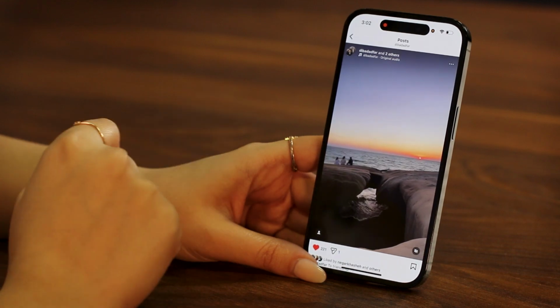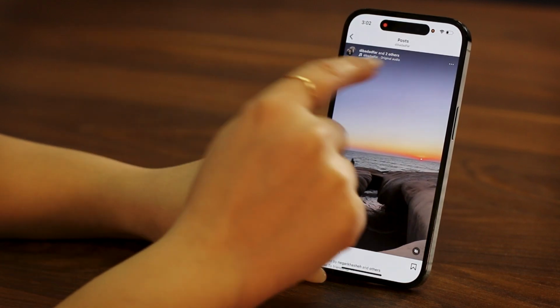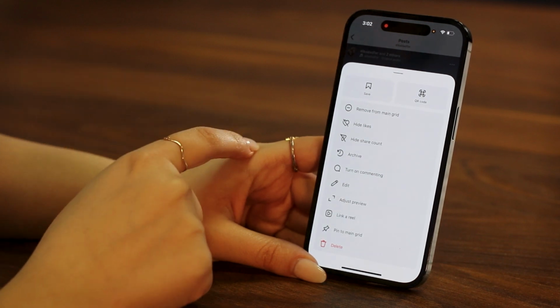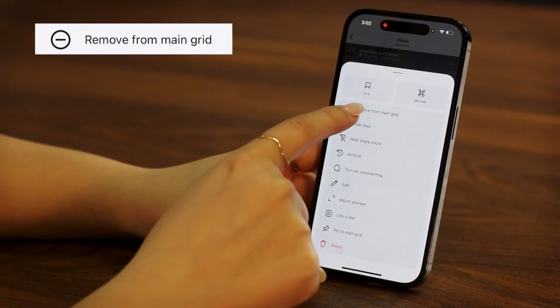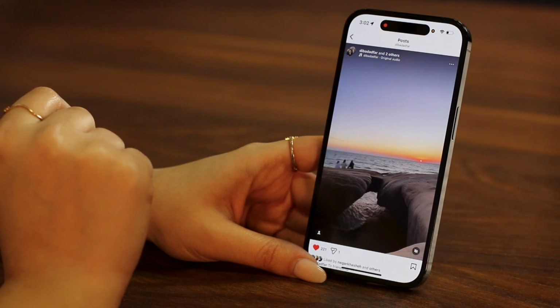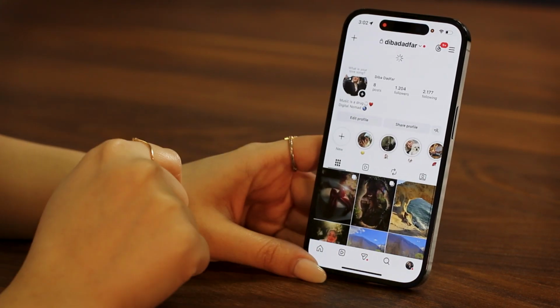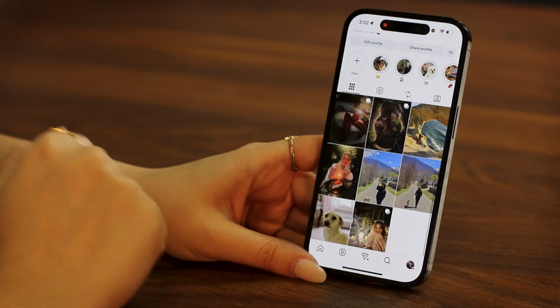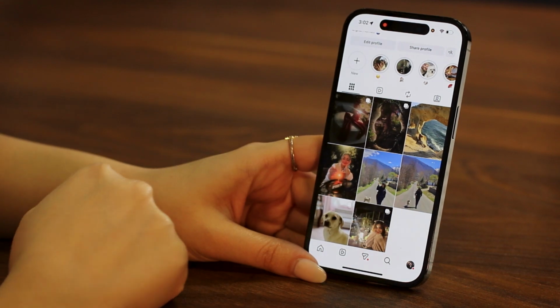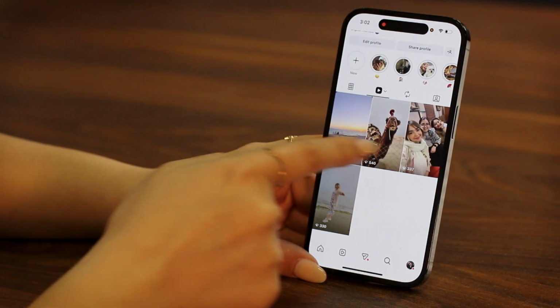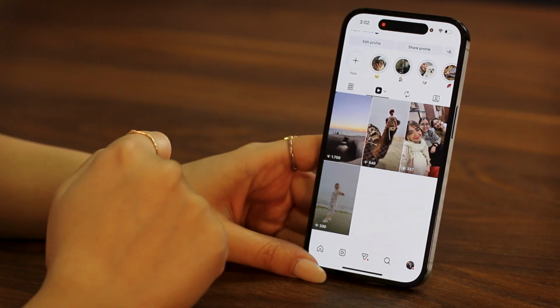Let's say I want to hide it from my main grid. So what I do is I tap on these 3 dots at the top right corner. And as you can see, the first option says remove from main grid. So once I do that, as you can see, it is not apparent on my profile grid anymore. But if I tap on this reel icon here, you can see that all my reels are still there.